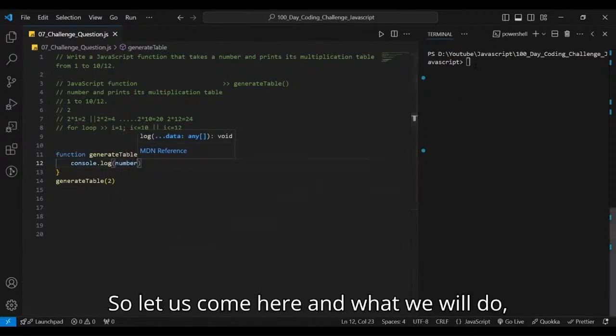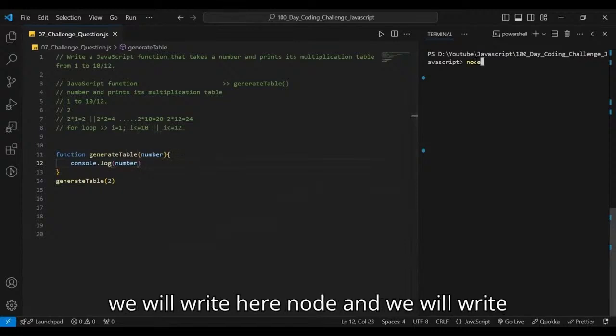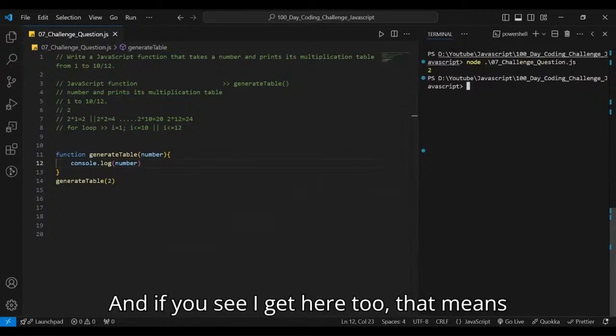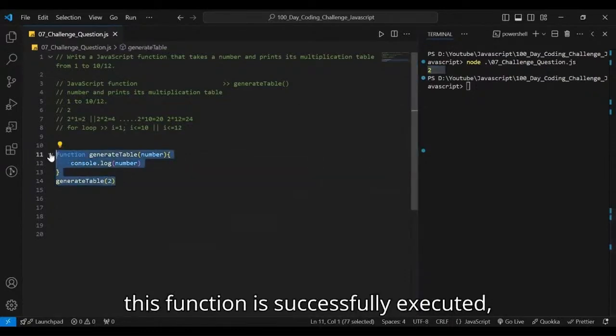So let us come here and write node and our file name, that is day 7. And if you see, I get 2 here. That means this function is successfully executed, correct?